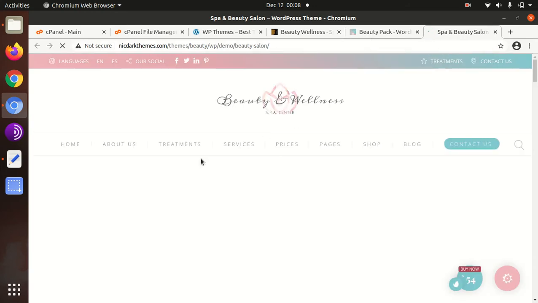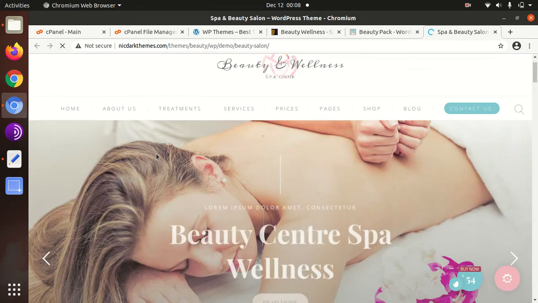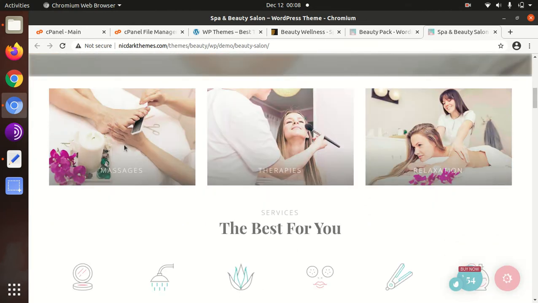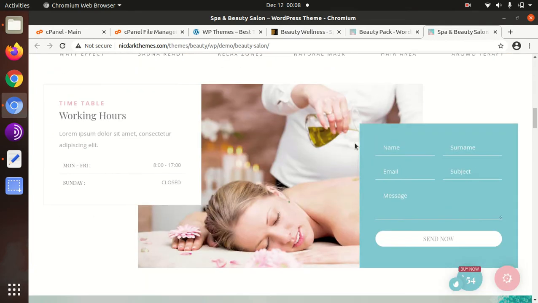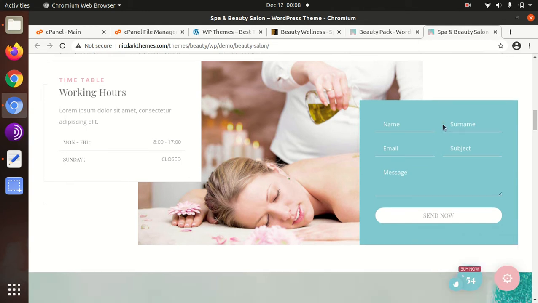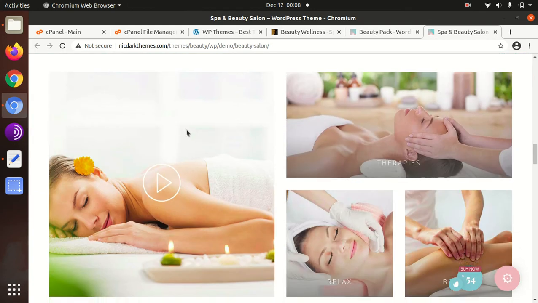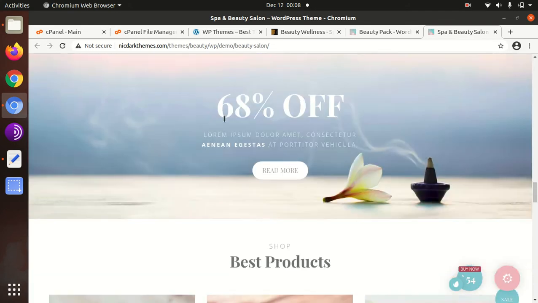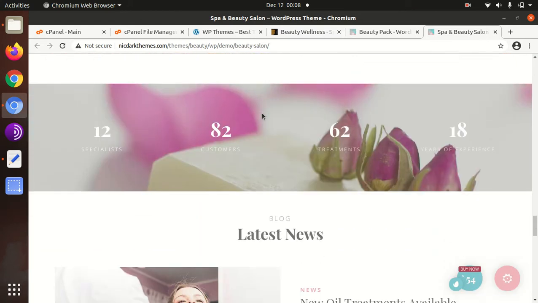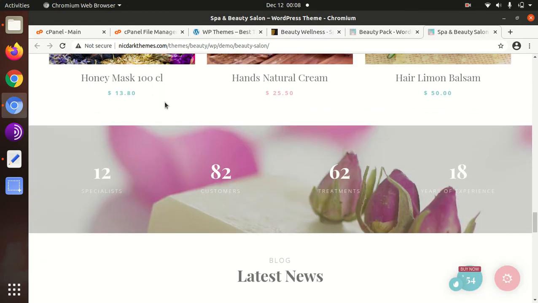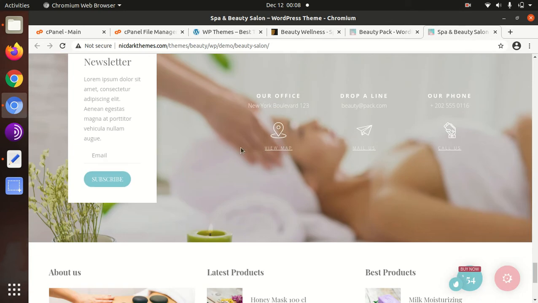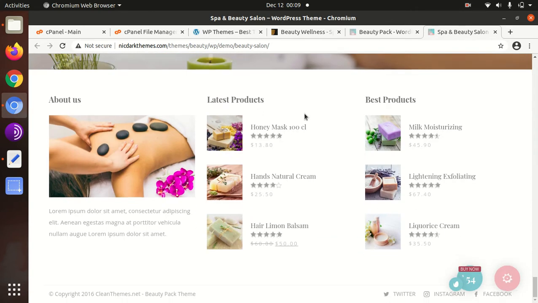It has a wonderful and stunning look, simple, beautiful and to the point. This is the look of a beauty center spa wellness website through this theme, and you can see it is on a white background, and the theme and its features are well placed, and it has a wonderful and professional look as well. So everything is here, whatever you want: the pricing section, the offer, the products. This theme also includes the WooCommerce features. This is why the products are also displayed, and the blog section and the newsletter and the footer.